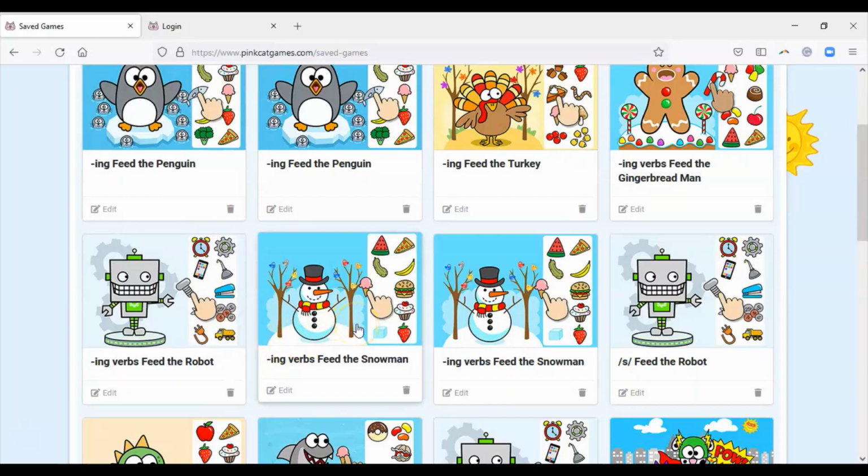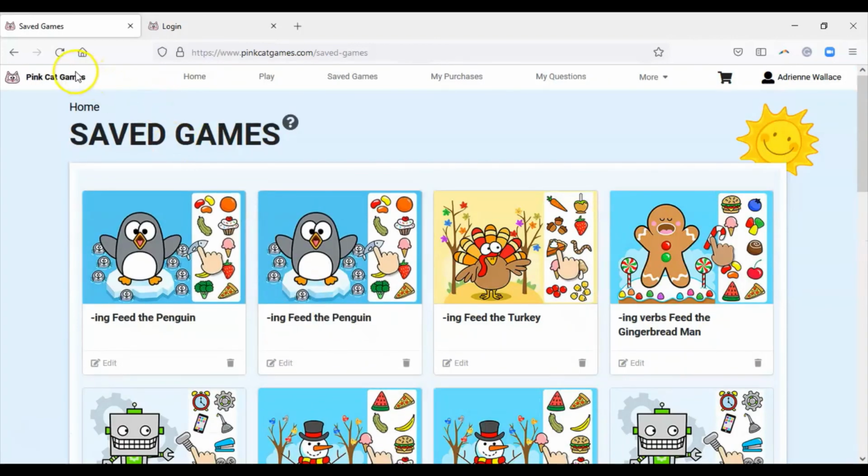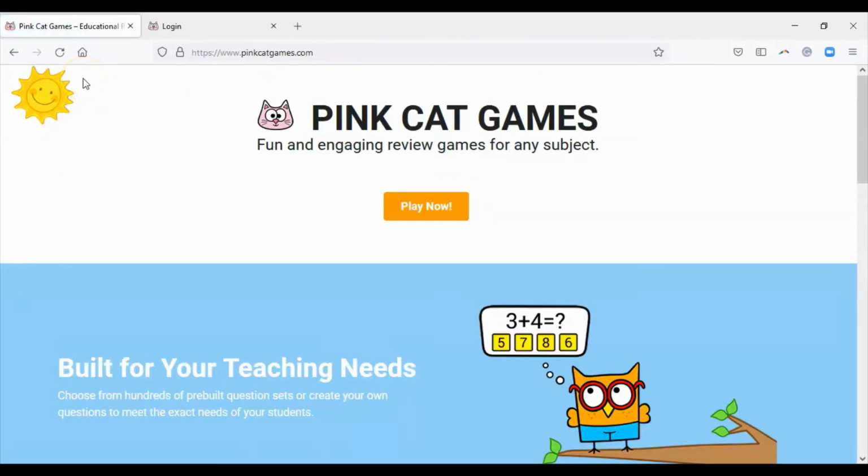So if you are customizing the questions or have different ages or different students that you're working with, you can put their initials or grade 1 or preschool. You can definitely name it whatever you want so you can easily locate the game that you're looking for. All right, so that was my overview of Pink Cat Games.